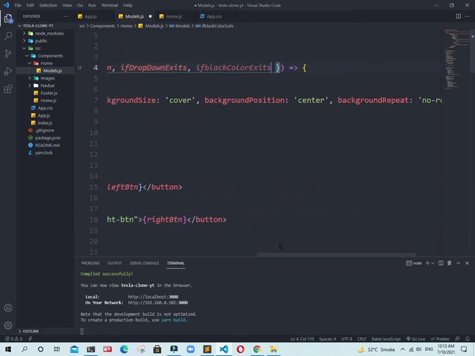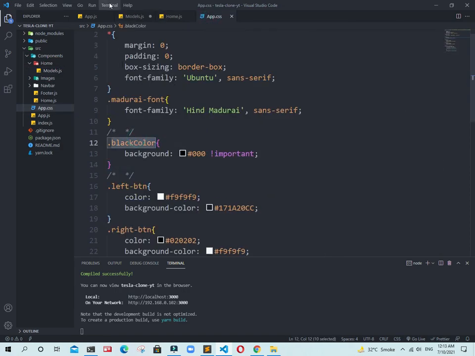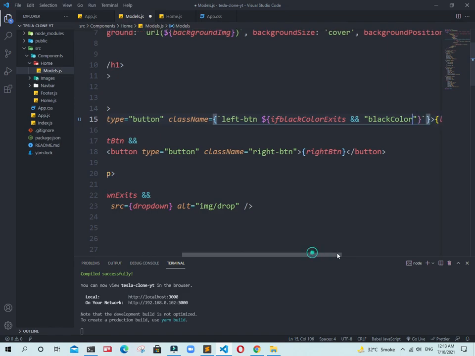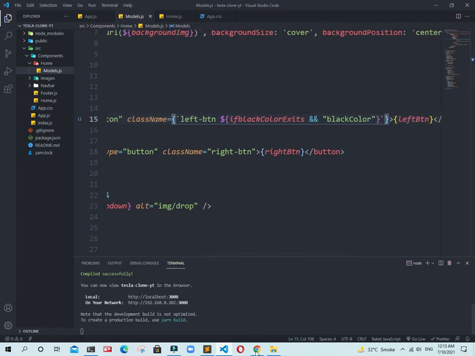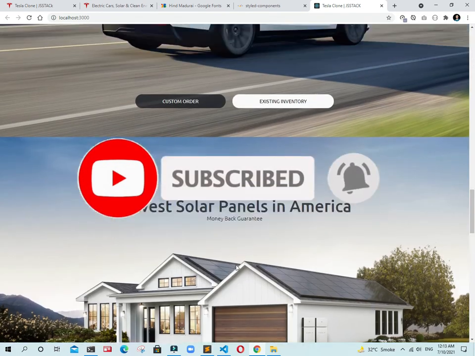Now what I am going to say is that instead of this class, just add a className again and just add backticks. In these backticks, first we need to write the left boolean. And again we need to write this dollar and brackets. In this I am going to say that if black color exists then show it, otherwise we don't need to write this black color. Just add this class there. Guys, this is the power of React. We are adding classes dynamically. Okay, boom guys, it's awesome, really cool.